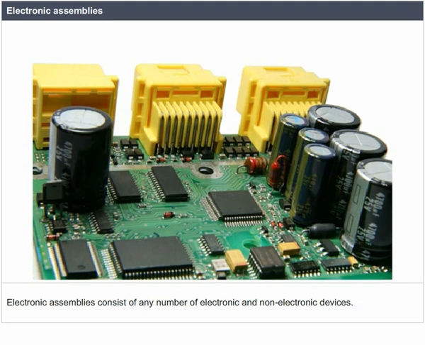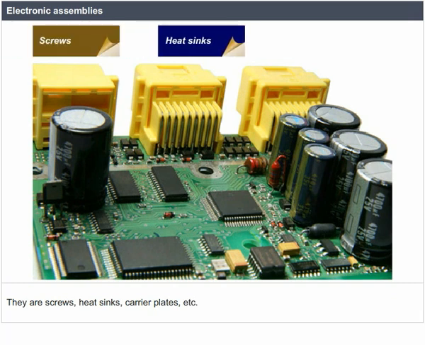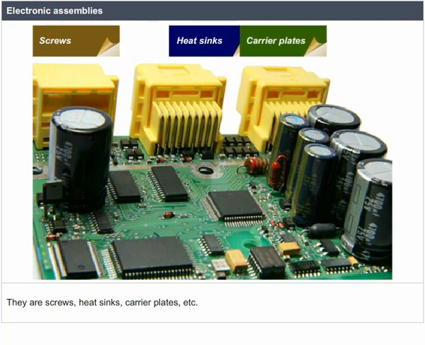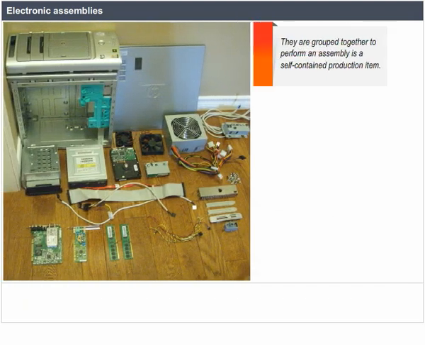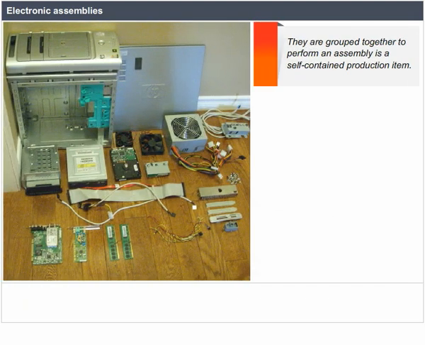Electronic assemblies. Electronic assemblies consist of any number of electronic and non-electronic devices. They are screws, heat sinks, carrier plates, etc. They are grouped together to perform an assembly. It is a self-contained production item.